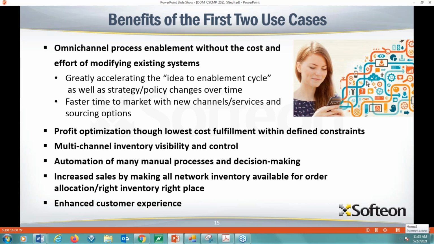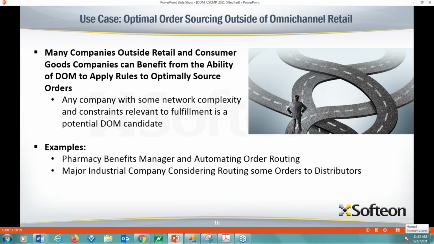And all that in the end is also going to go towards enhancing the customer experience. So a powerful set of benefits from DOM and retail and omnichannel. But moving ahead here, there are also many businesses outside of retail and consumer brand direct to consumer. Is optimal order sourcing outside of those areas? So often there are complex rules about how orders need to be fulfilled in those non-retail businesses as well.